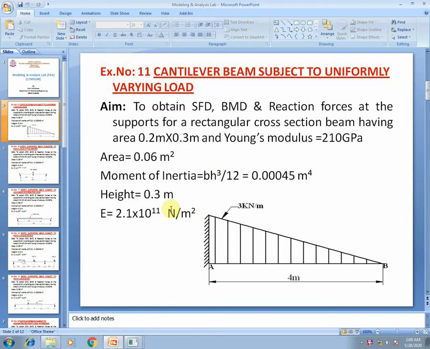Today we are conducting the FEM lab experiment: a cantilever beam subjected to a uniformly varying load. Our aim is to obtain the shear force diagram, the bending moment diagram and the reaction force at the support for a rectangular cross-section beam of 0.2 meter by 0.3 meter.